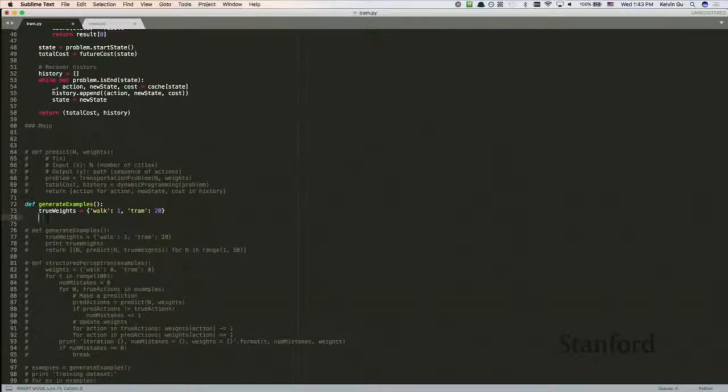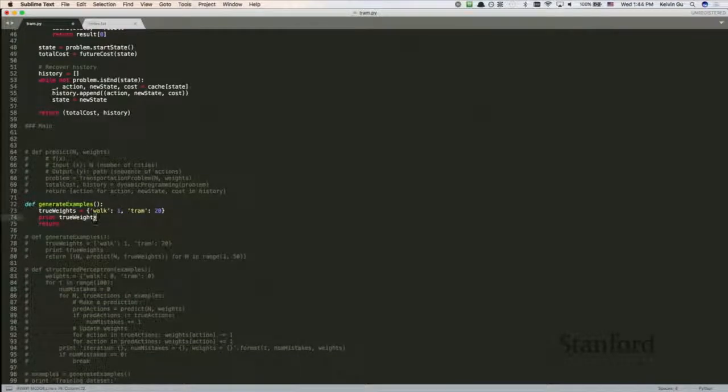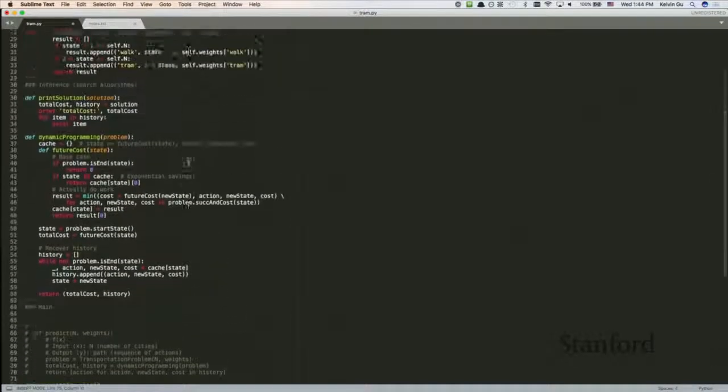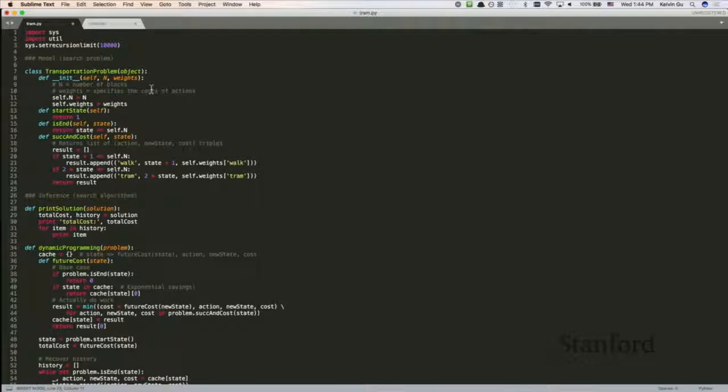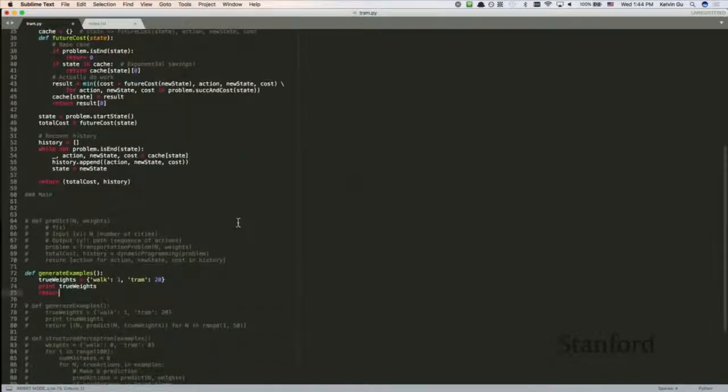This we don't show to the learning algorithm. This is what the learning algorithm has to guess. Then what we'll do, and let me go ahead and print that out, is we'll generate a bunch of examples. So in our case, if you recall from last time, we had this transportation problem that was about taking walks versus the tram.